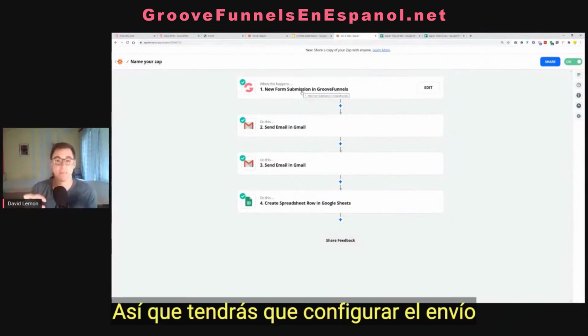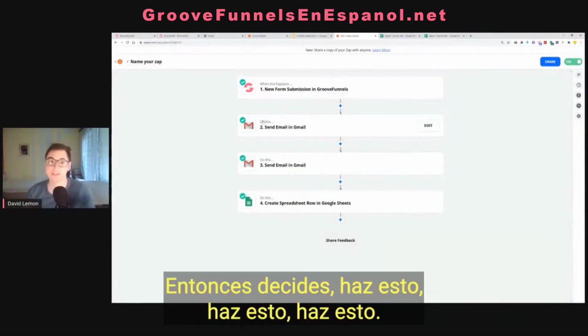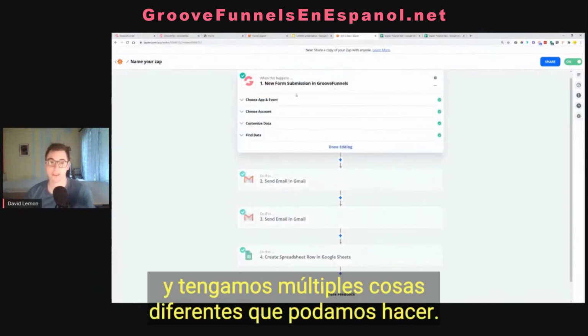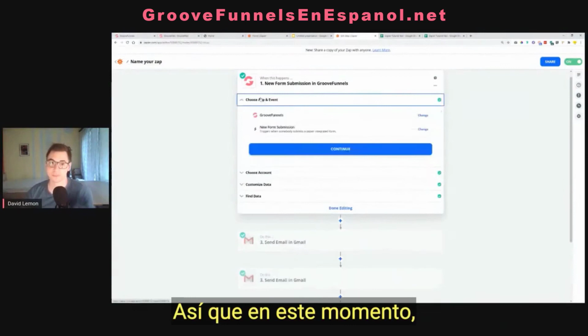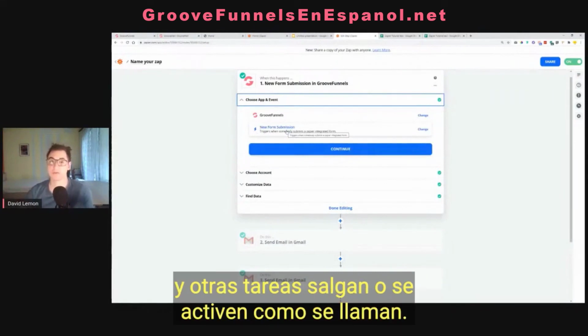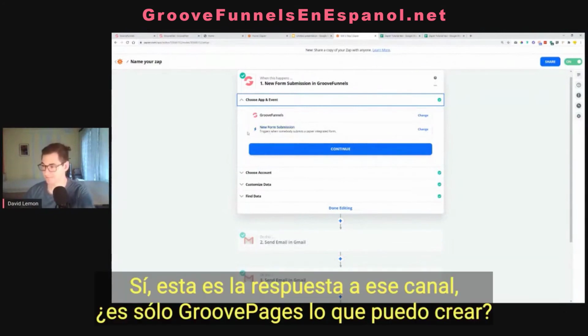But later on, this will be the same thing. So you will need to set up the sending of information first, test it out, then Zapier will be able to find it. Then you decide, do this, do this, do this. So it will be a similar type of thing once we have all the software out and we have multiple different things that we can do. At this moment, we can only choose new form submission, but once other apps and other tasks come out, or triggers as they are called here in Zapier, this will be possible to do later on.